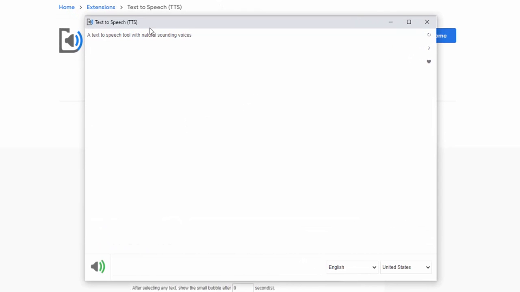And inside this pop-up, we can paste code or text in here if we wanted to. By default, we can see this text here. If we go ahead and click on the sound icon here, it will read the text that we see in this box, like so.